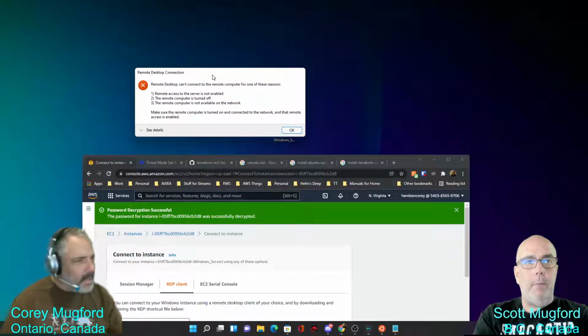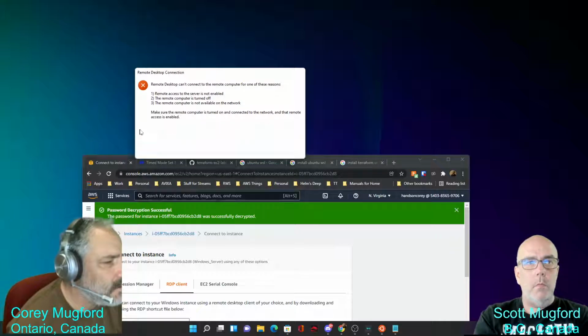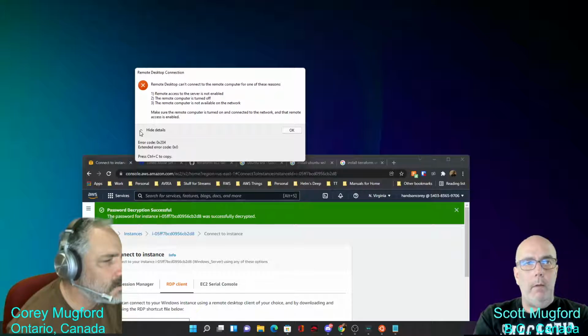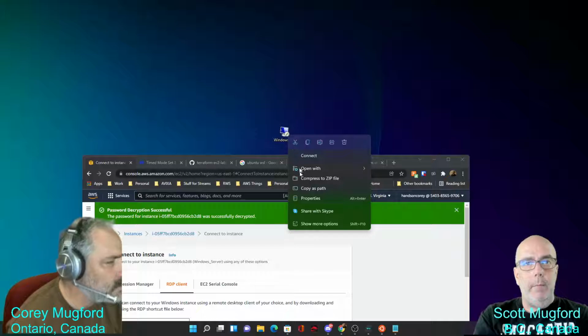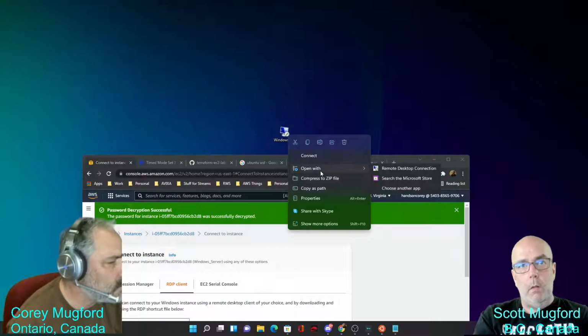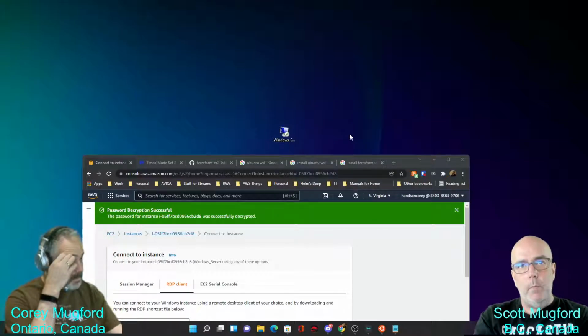It says remote access to the server is not enabled. The remote computer is turned off. The remote computer is not available. This is why I don't bother with downloading the RDP file. So just delete that thing. It's never worked for me that way. I don't know why. It's not important. It's not the point.